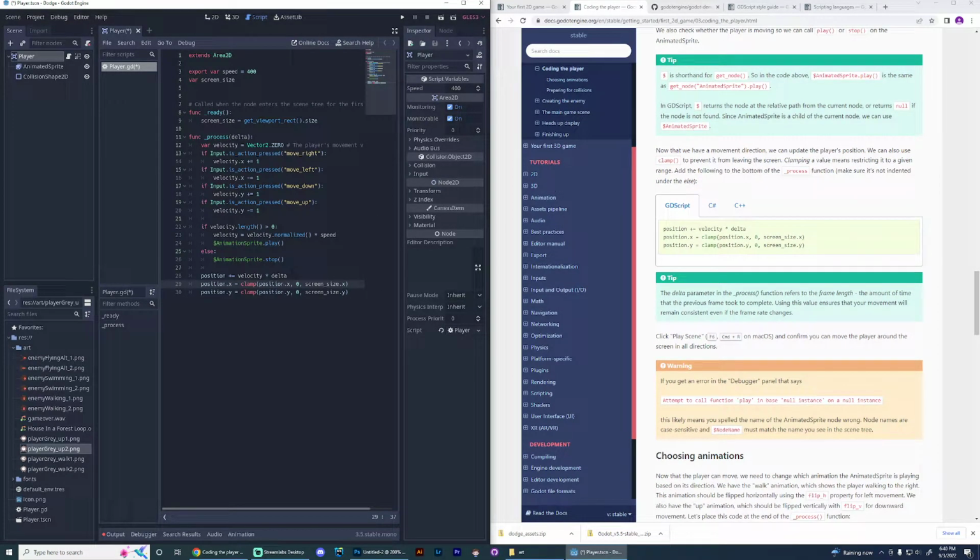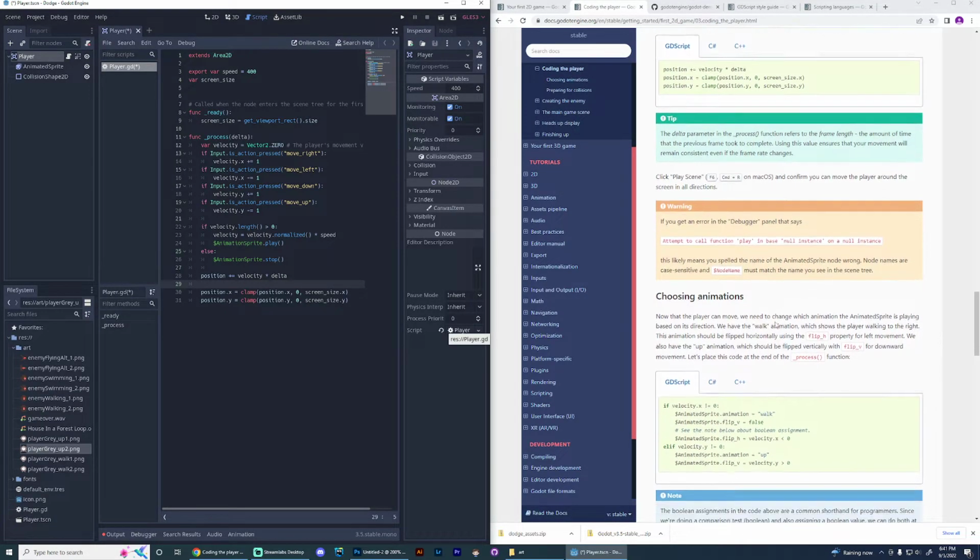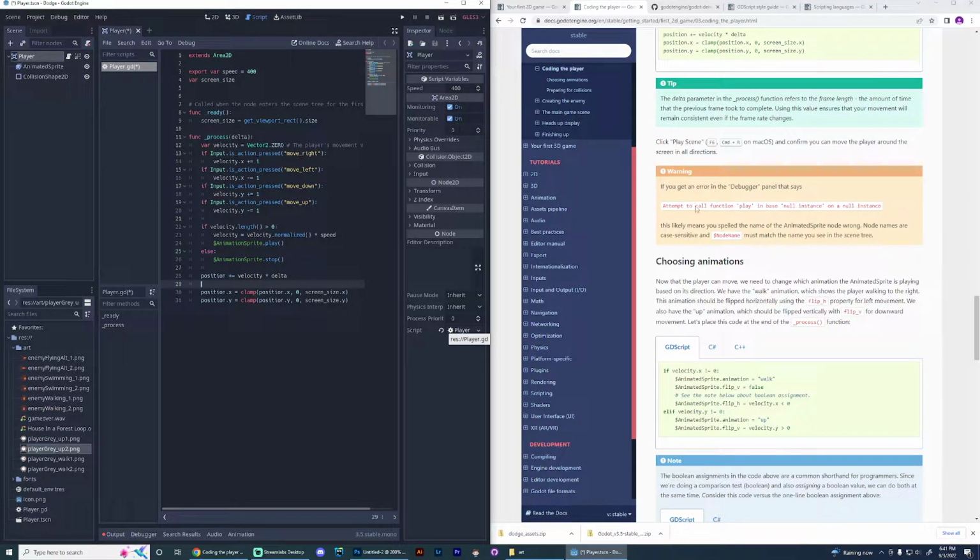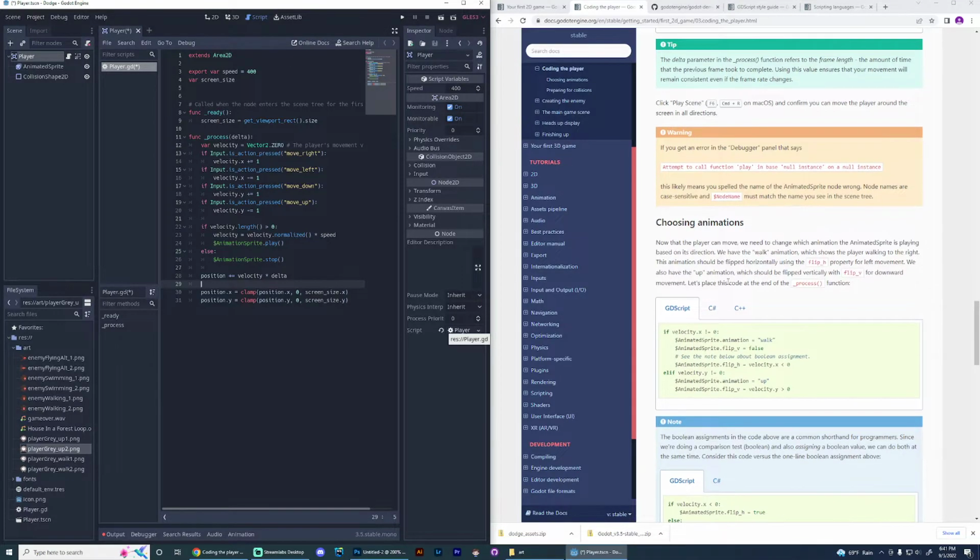And then here they also use the delta parameter. I'm going to separate those to apply it just like we did. The delta parameter is the frame length, the amount of time that the previous frame took. They don't specify if it's milliseconds or seconds or frames, so it'd be interesting to know, but it doesn't really matter as long as the thing we're multiplying with does the math right. If you ever get this error, attempt to call, it likely means you spelled the node name wrong. Okay, choosing animations.